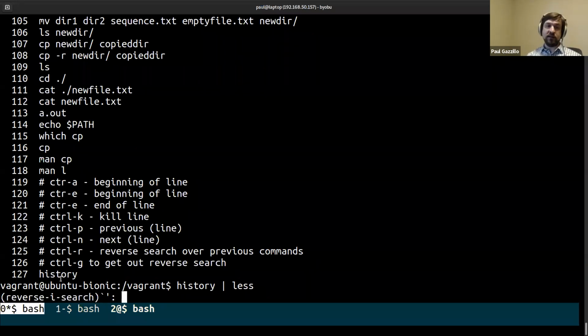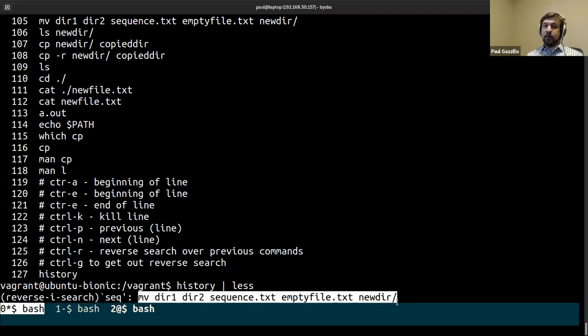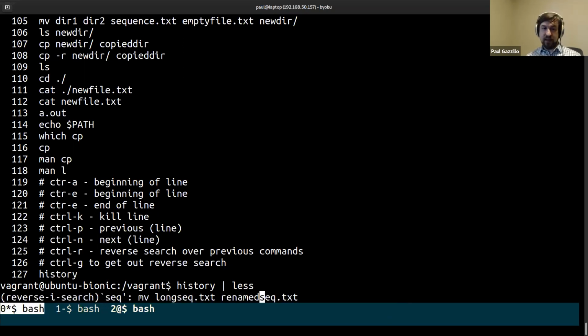So Control R, if I want to say, well, what was a command that I used that involved my sequence file? So I just typed in sequence here. This is what I typed in, SEQ. And on the right is the command that it matched. If there's many commands that match, keep hitting Control R, and it'll sequence through all of the matching commands. You can see my blinking cursor highlighting each place where sequence matches. So I'm just cycling through all of my matched commands.